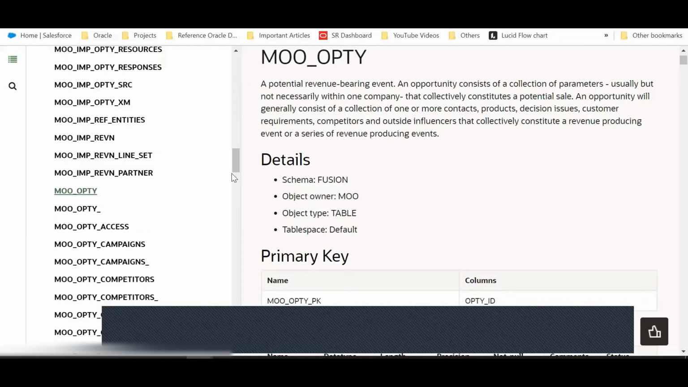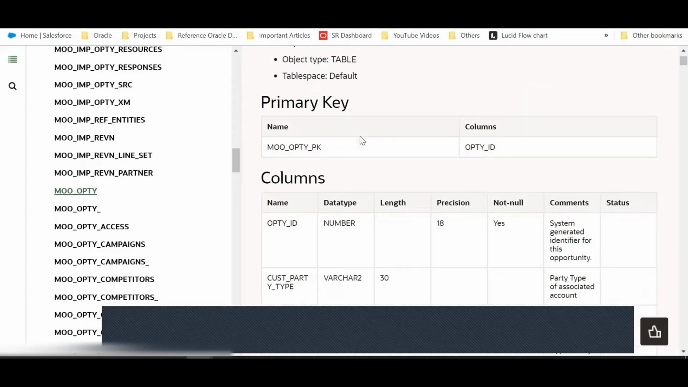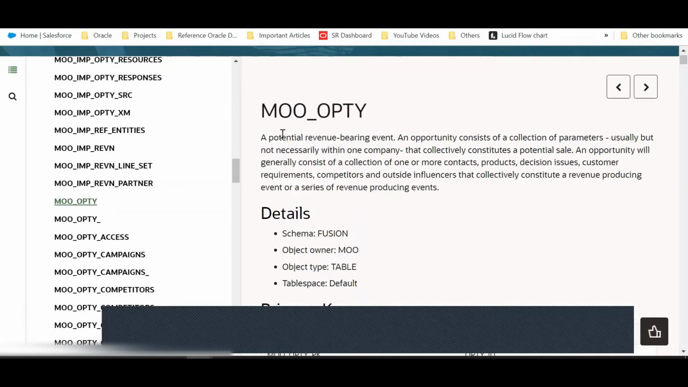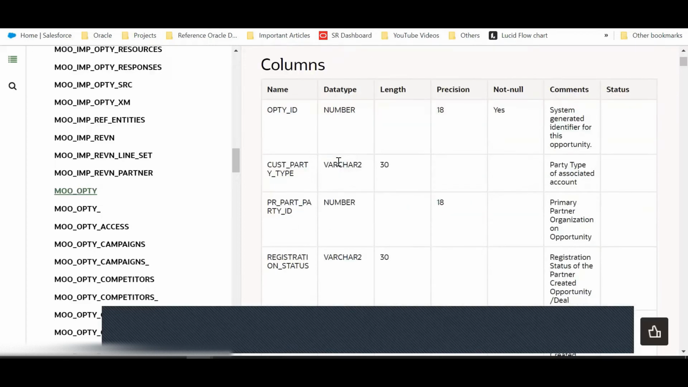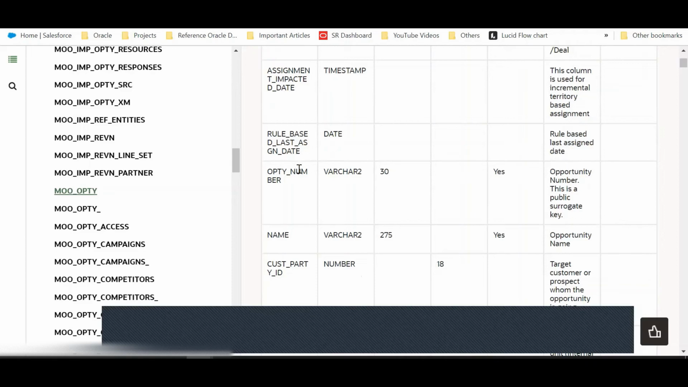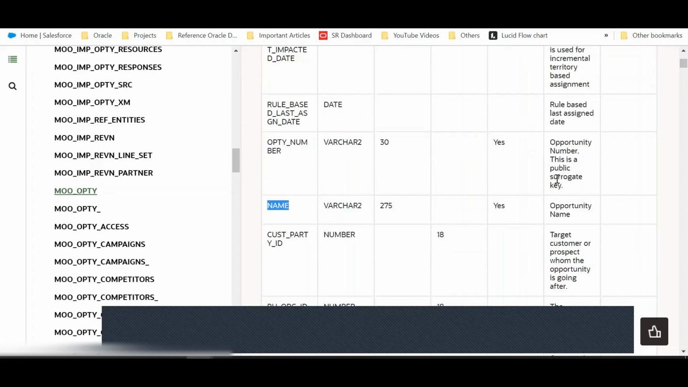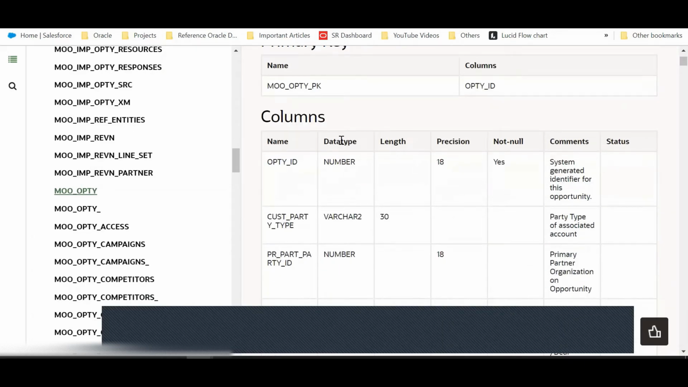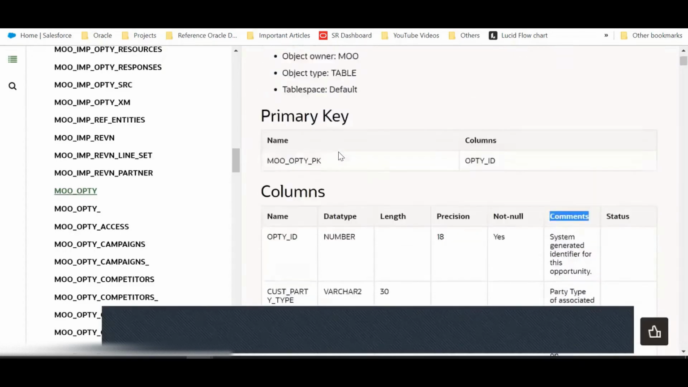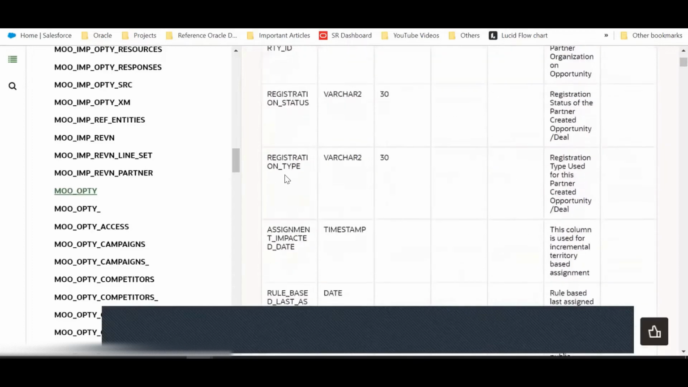MOO Opti is the opportunity header information. Here we can see all the opportunity header information, like opportunity name, opportunity ID, opportunity number, all that. The columns in this table are listed here: Opti ID, primary party ID, Opti number (opportunity number), and name (opportunity name). You can see the field name, the data type, and any comments or description for that field. So now we have the information on what the table is and what columns we have.